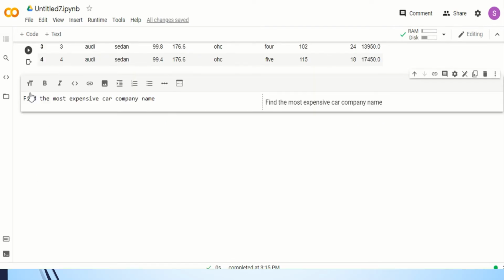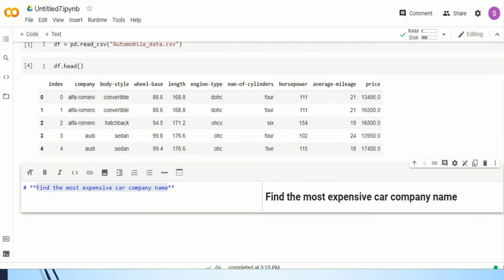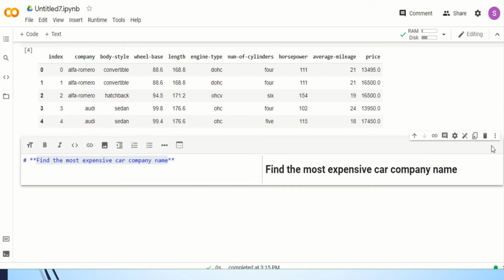So our first query is: find the most expensive car company name. For that I need the price column and the company column from the dataset, because the company column holds the name of the company, whereas the price column holds the price of those cars. So what will be our query?